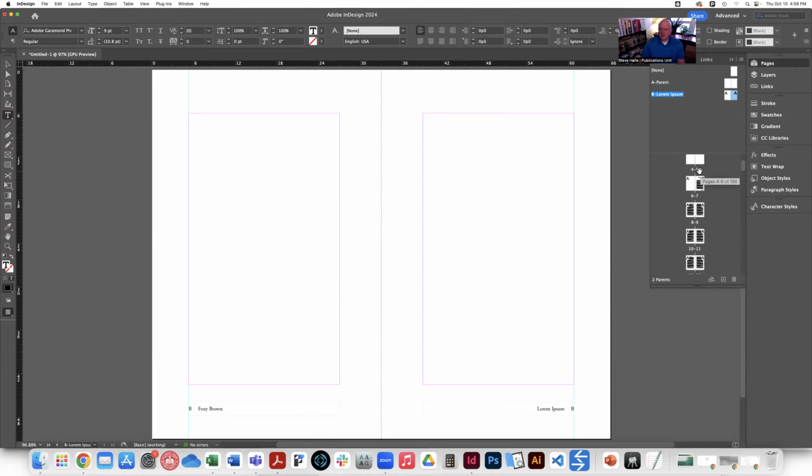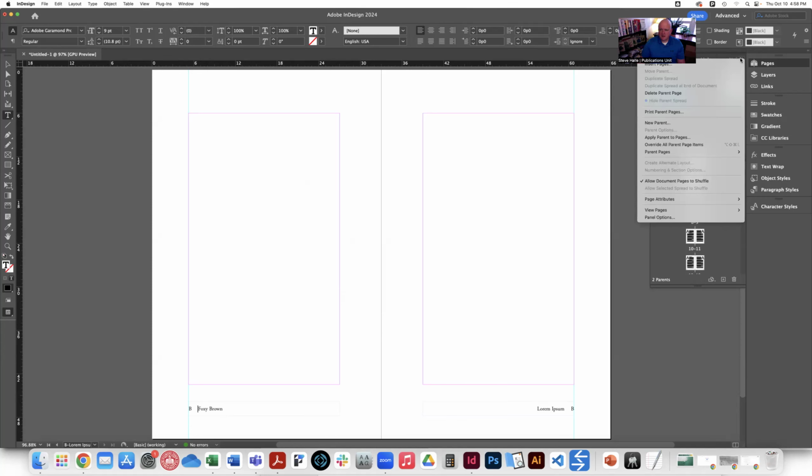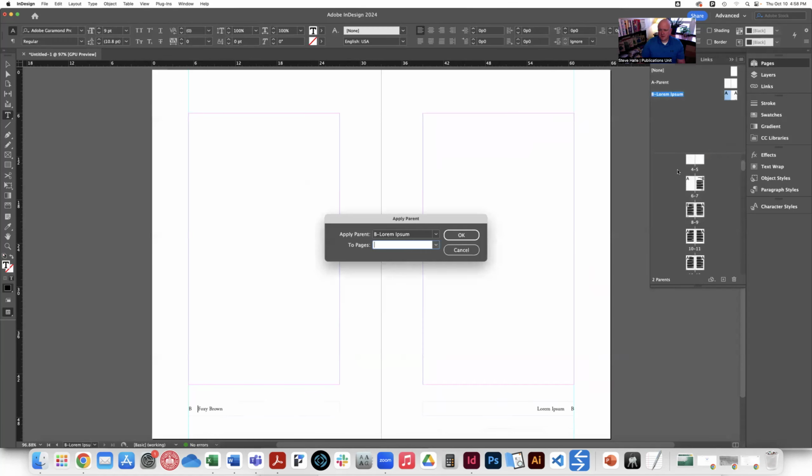So you can see I changed the parent page to B, and I'd have to do this recto and verso. So you can see that would, again, be less efficient. So there is a way to apply parent to multiple pages.